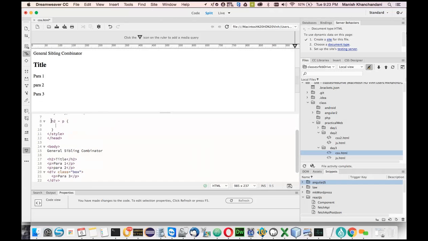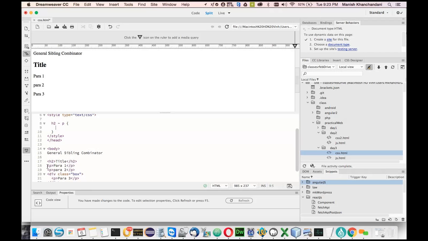So h2 tilde p means wherever the h2 exists, at that same level, if p is existing, then only apply the style sheet. If you see this p, it is inside the div. That means it is not in the same level as the h2. So if I put anything inside this, it will apply to all the p tags which are in the same level as h2. But this p tag is not in the same level. It is a child of box. So it is not in the same level as h2.